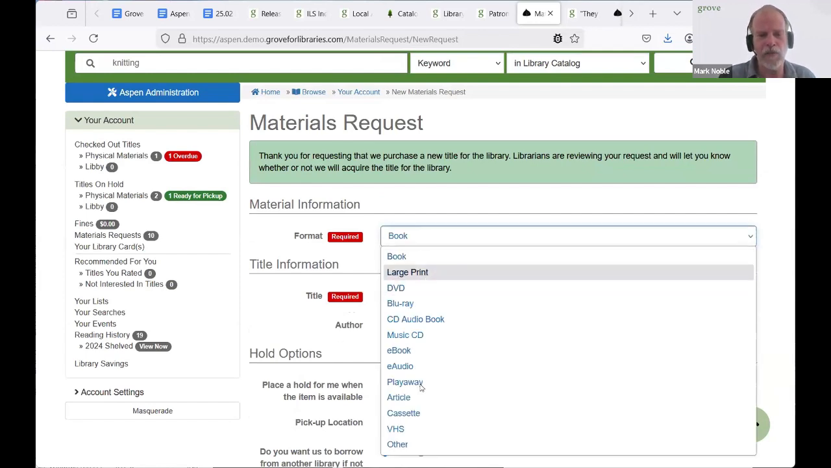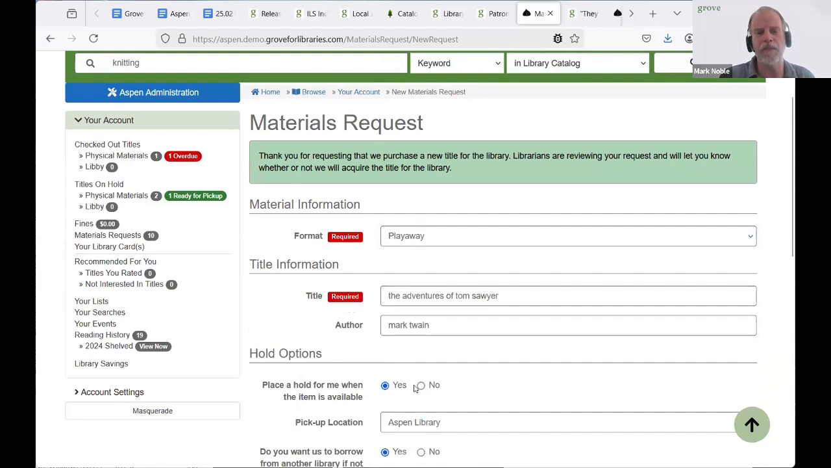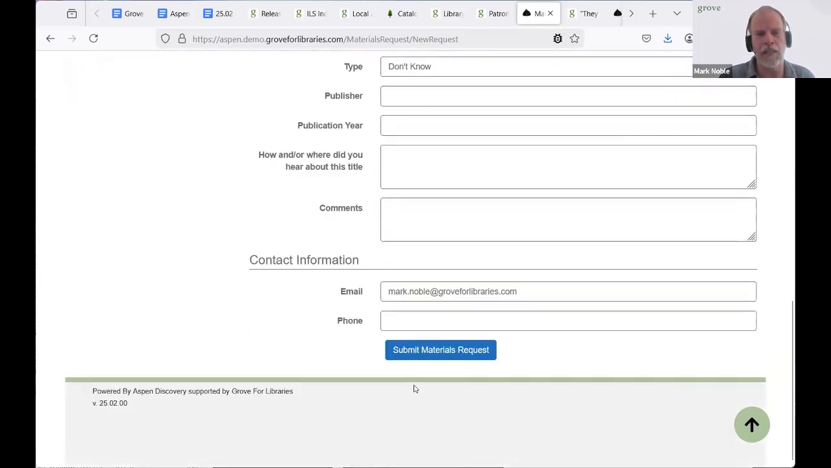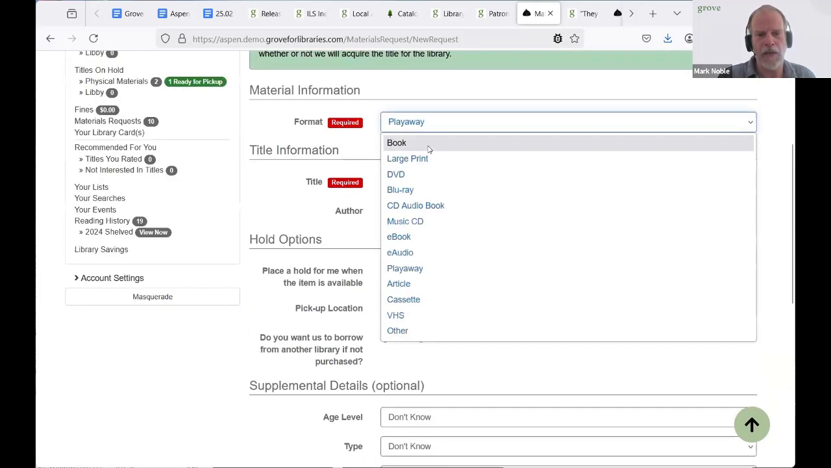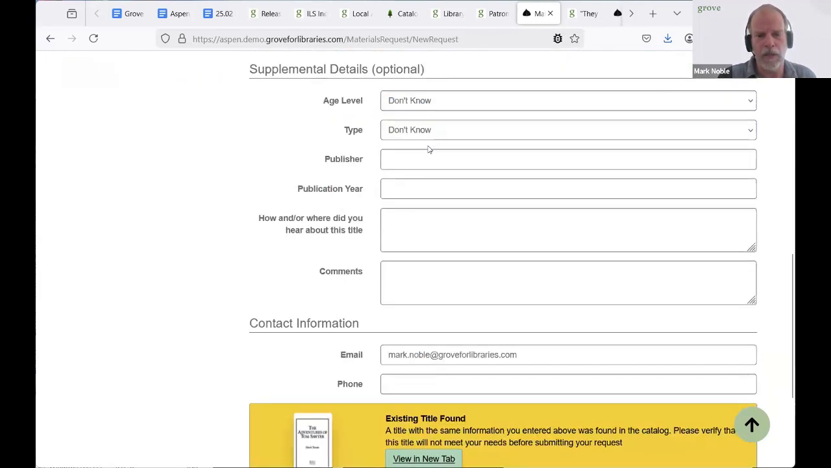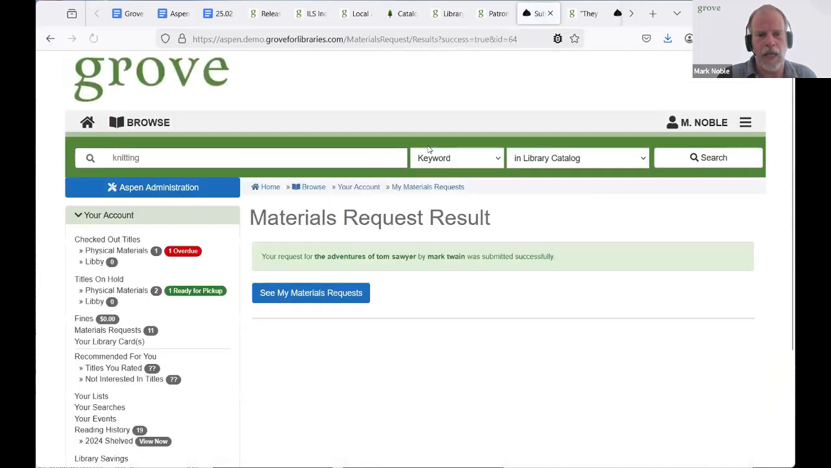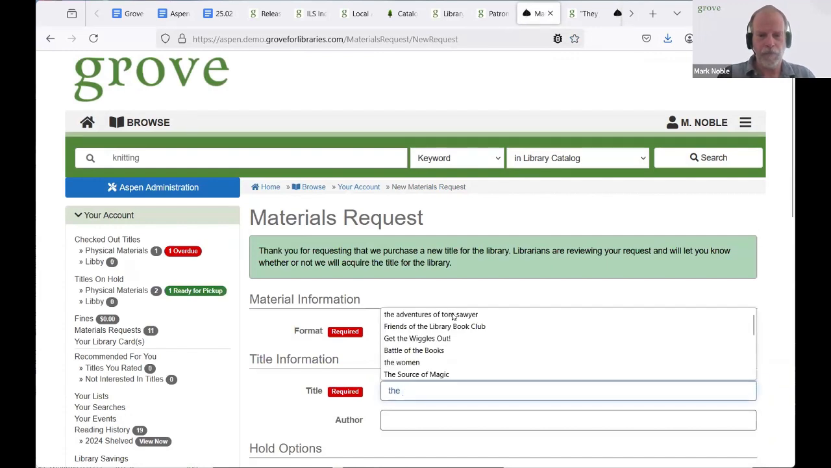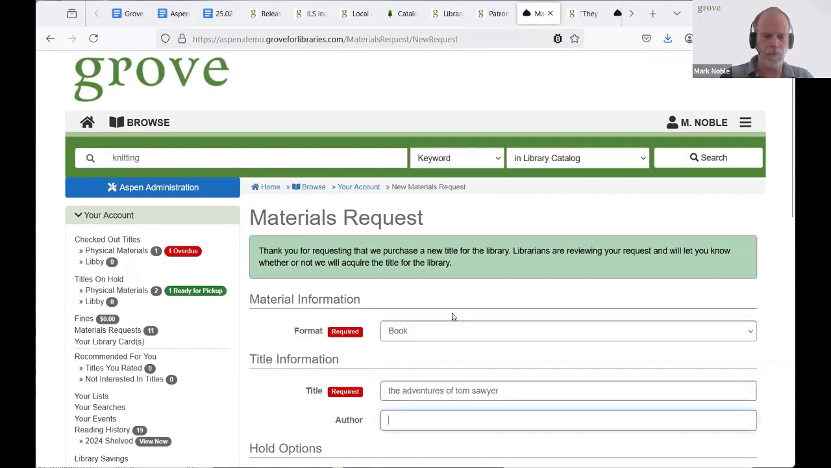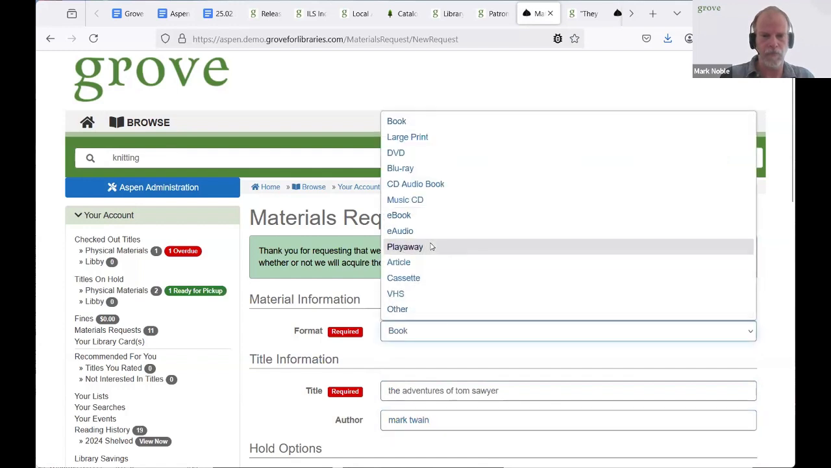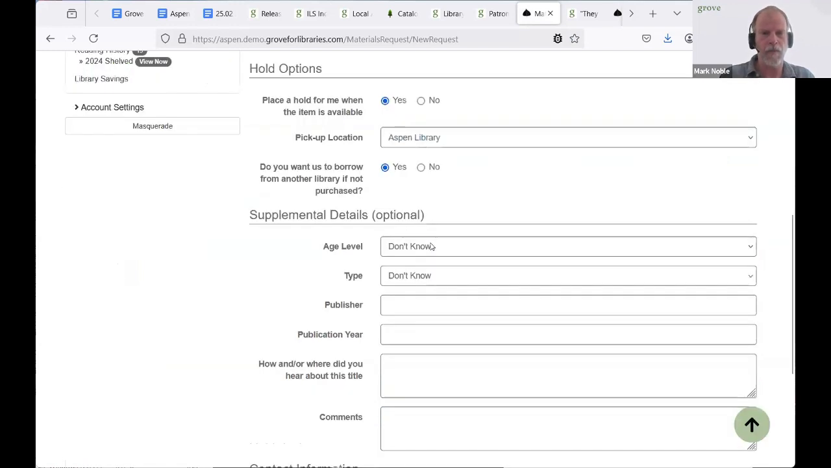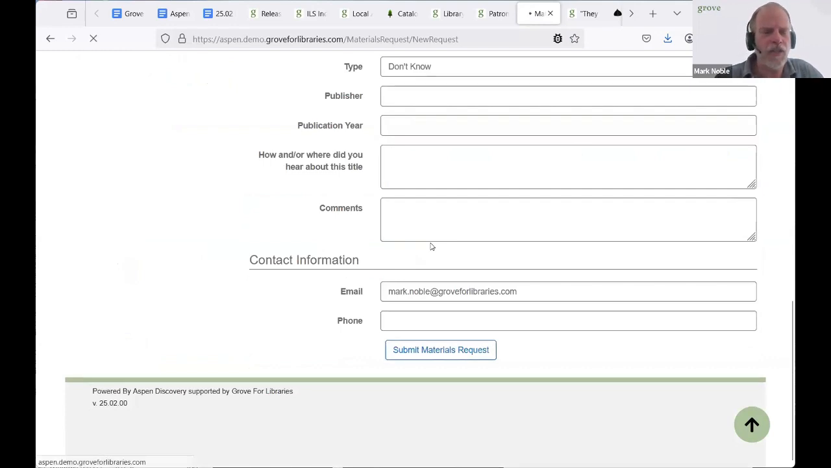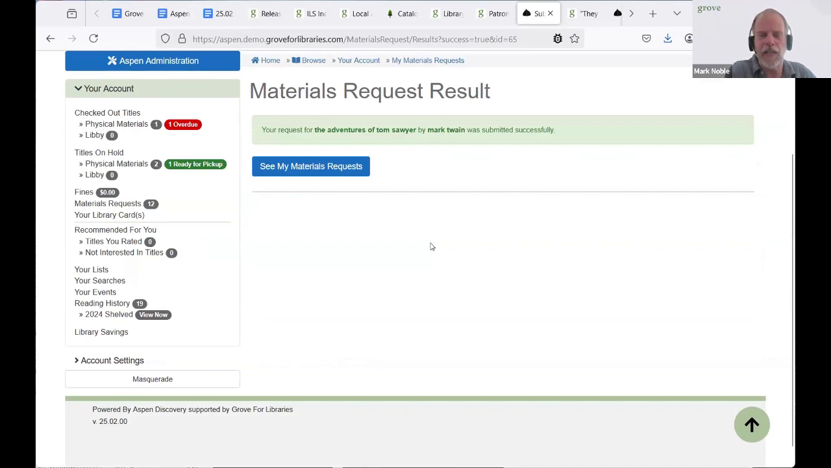It will also depend on the format. If I say, no, what I really want is the Playaway, well, we don't actually own the Playaway, so it's going to let me submit that. So we're going to submit the book, and we're going to submit the Playaway. Hopefully that's also going to cut down on the number of requests we get for titles that are already in the catalog.